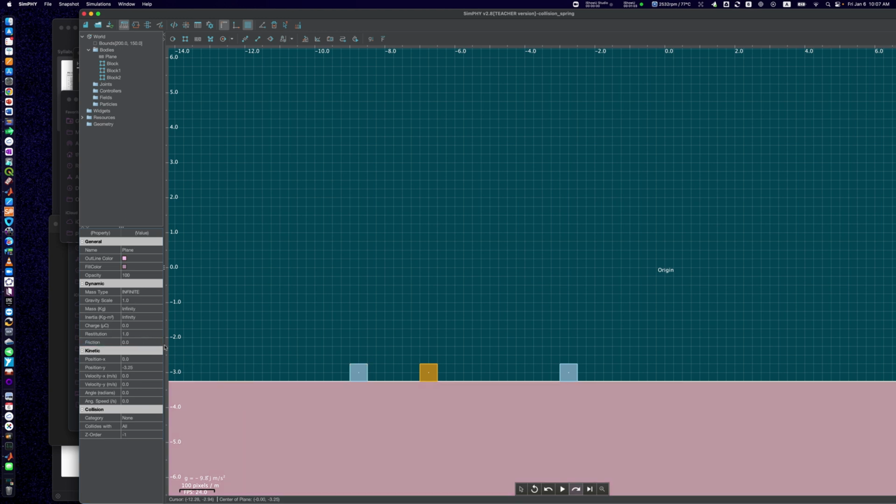This is already 0. Let's also assign restitution 1. Restitution 1. And sometimes when you click fast, it will assign the same value as the previous value. So we're set. Now we're going to attach a spring between these two guys, right?